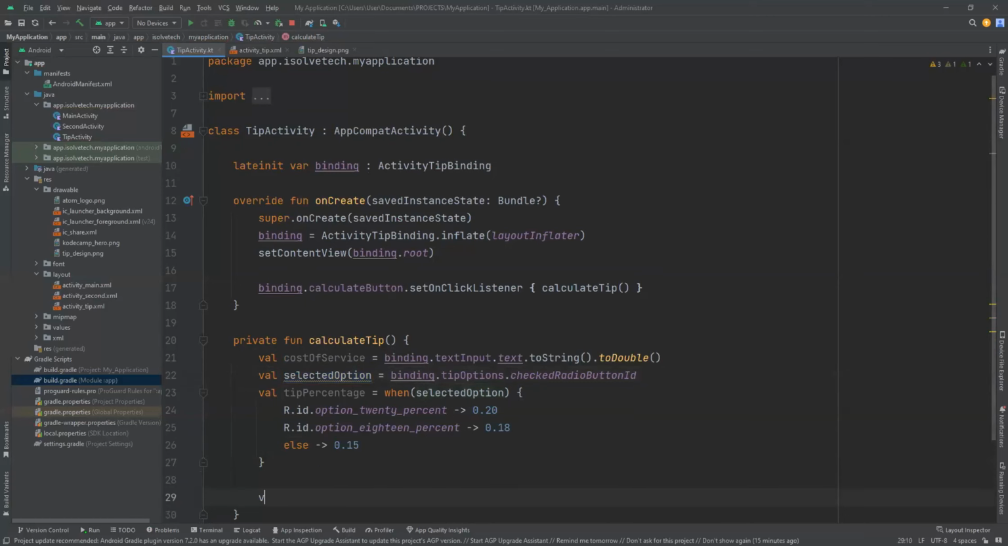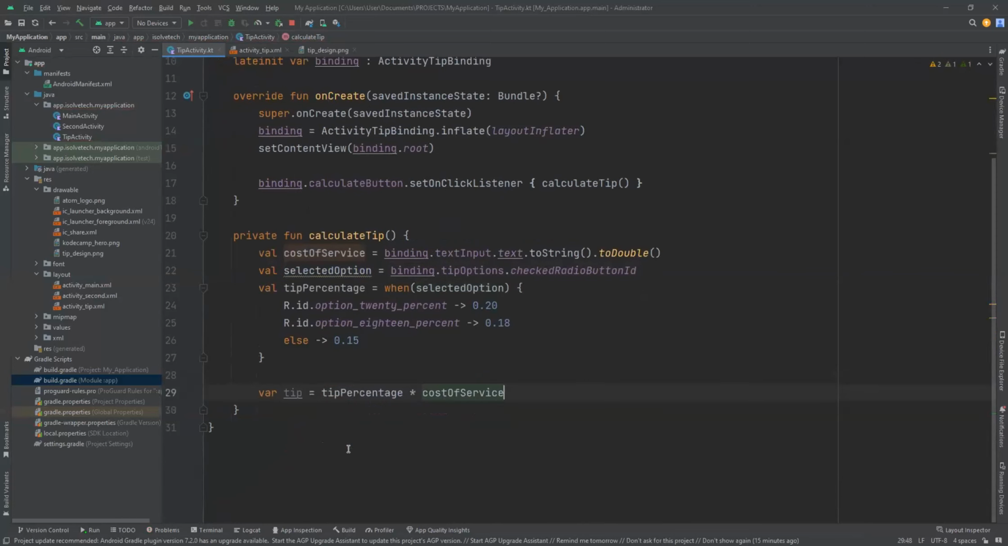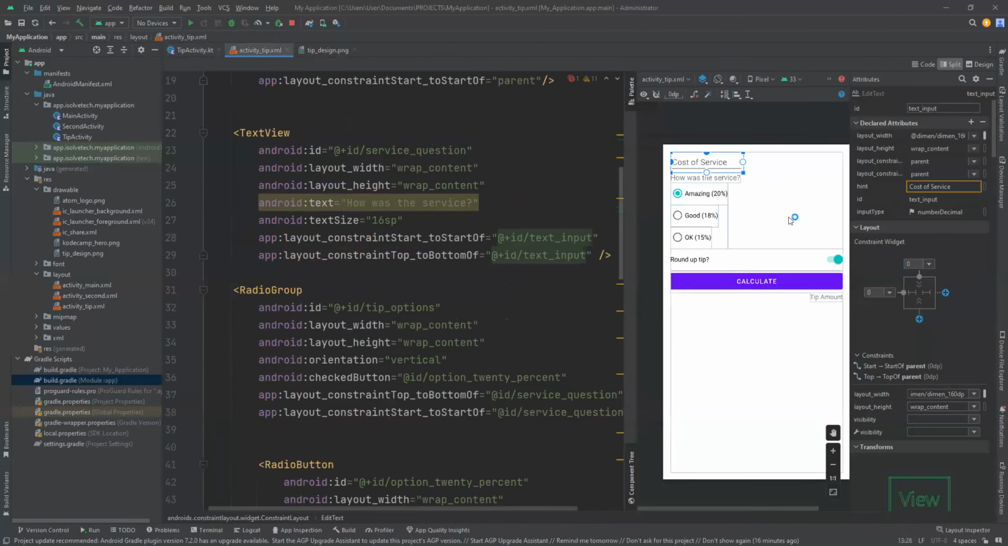Very simple. I'm going to create the variable called tip. And how do you calculate it? It's very simple. It's just the tip percentage multiplied by the cost of service. That's basically that. And that will give you the tip, right? That's basically what will give you the tip. Okay. But we still have a few things here. We kind of want to round this up.